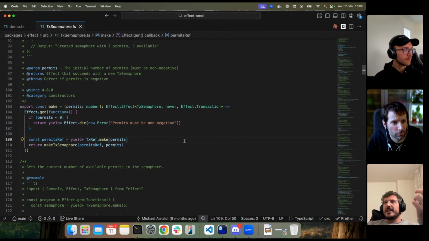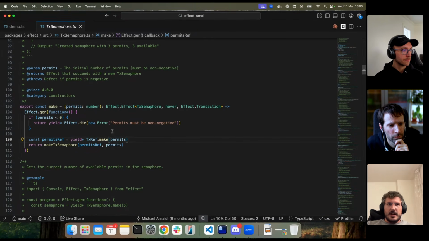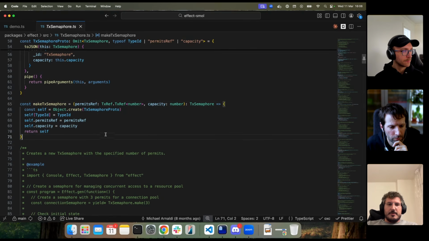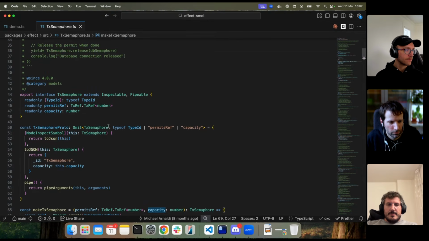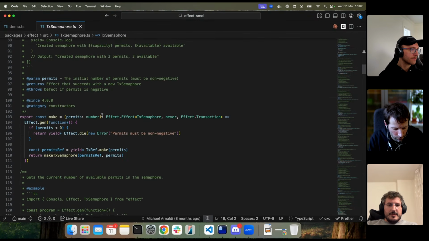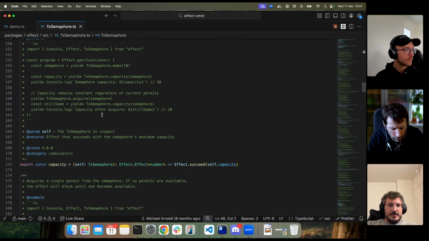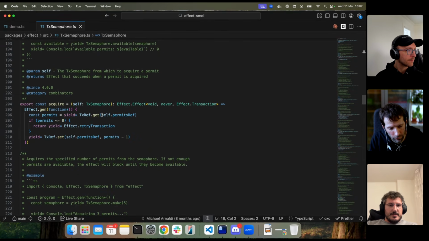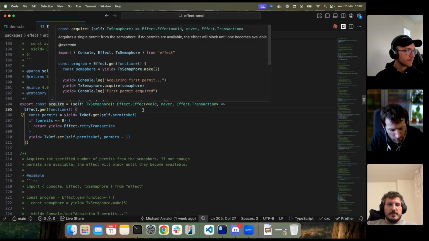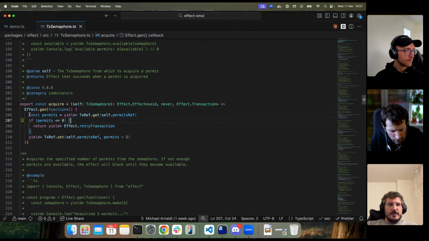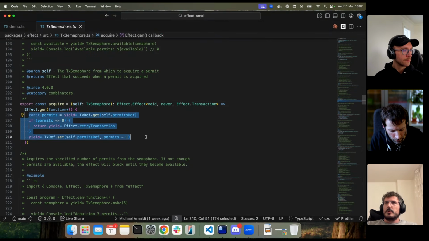You can see the difference between, like, I've shown how to make a semaphore locally before, but if we see the transactional semaphore that we have in the library, it's quite literally the same thing. It creates a permits ref, and then it makes the semaphore, which is just an object with permits and capacity, and taking a permit. So acquire takes one permit, which is exactly the same code that I wrote before.